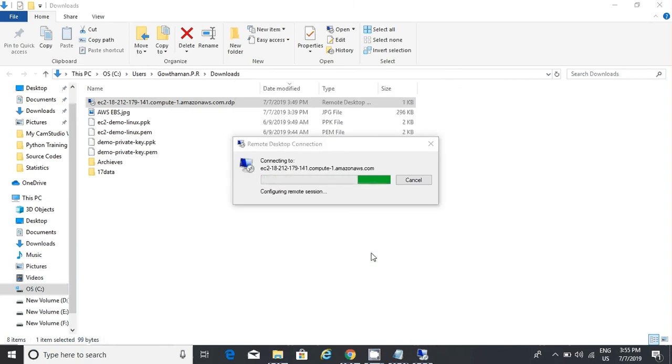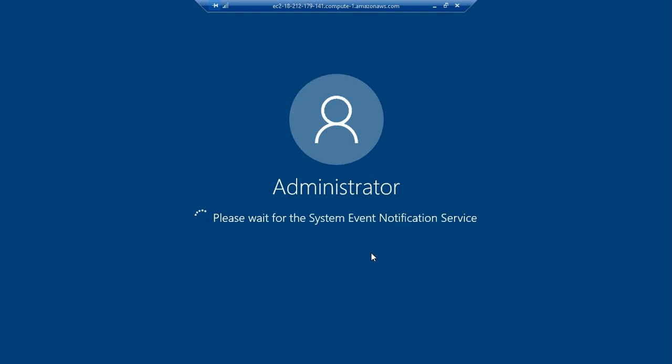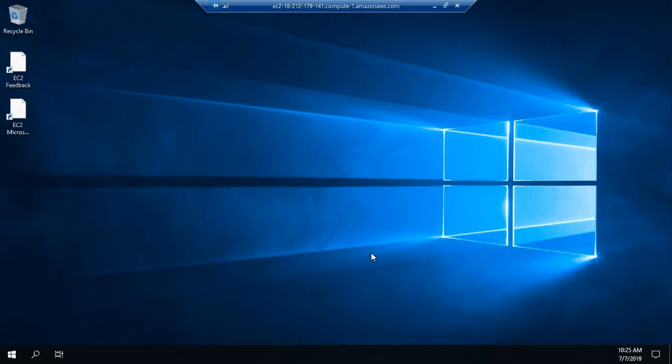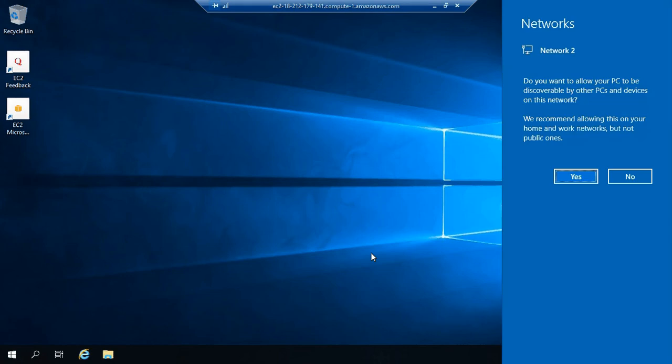So it's a normal remote desktop connection. Our instance is running in cloud, that's the only difference. You'll see all those things coming up, like personalizing your settings, preparing your desktop. Yeah, we are in now. So this is our Windows instance. We have done a remote desktop connection and we are accessing that over from our system.